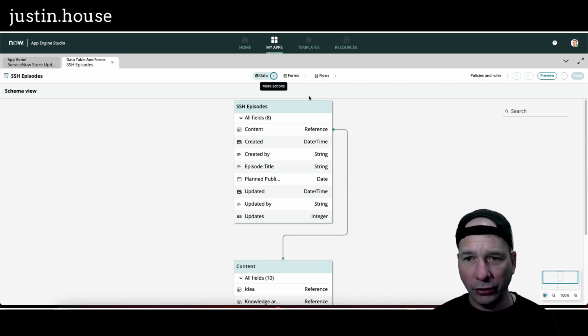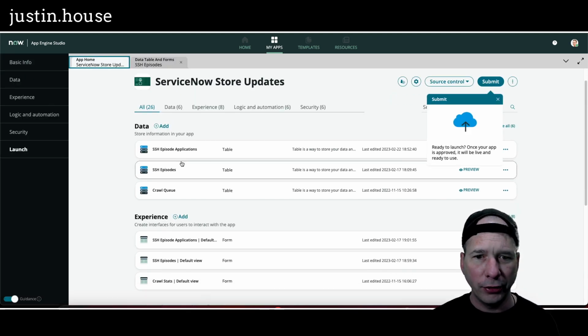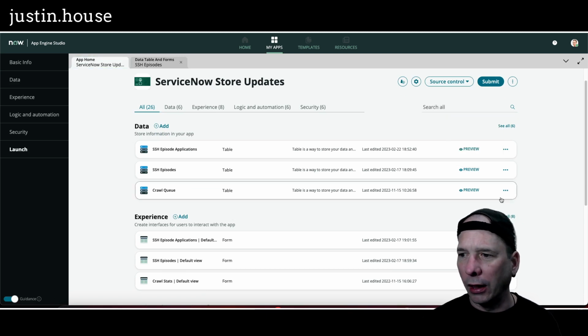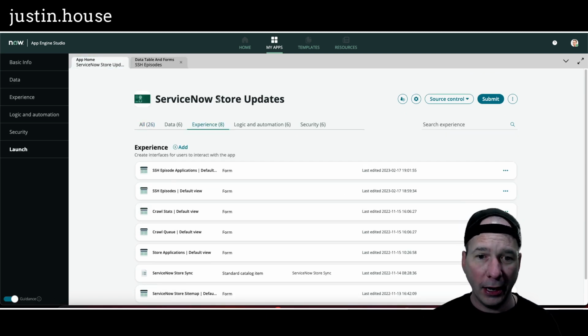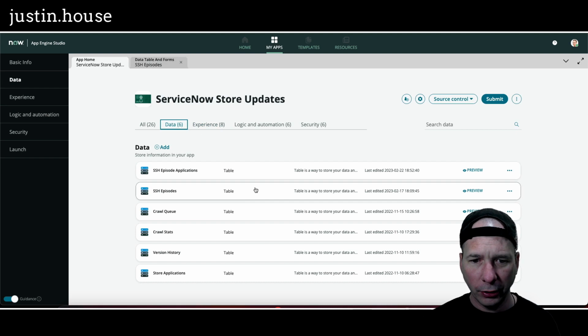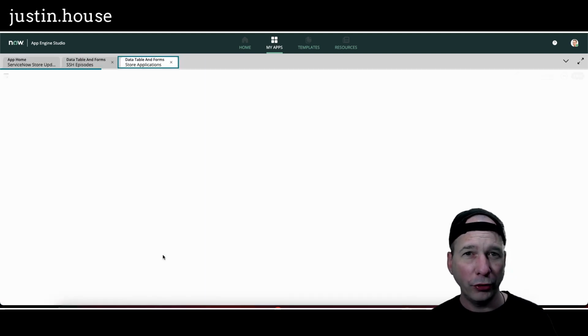Now, that's just that particular table. If I go open another table in here, I think it should be the store applications, and that I just opened up the experience, which is the forms. So let's try that again, data, and we'll go here, and I want ServiceNow store applications, so we'll open that up so we can just show you one more schema view.